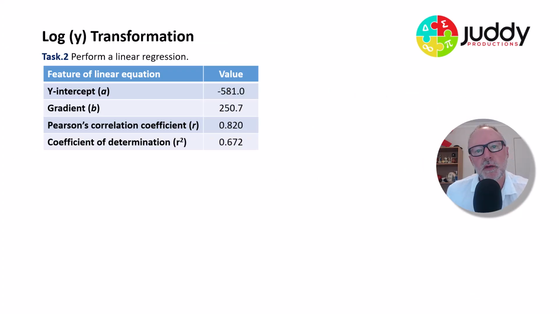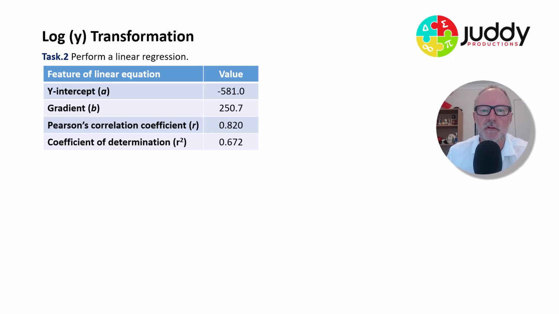Task 2 was to perform a linear regression. So here's our summary of data. The y-intercept was found to be negative 581. The gradient was found to be 250.7. The Pearson's correlation coefficient, that is the r value, was 0.820. And the coefficient of determination, being the r squared, was 0.672.